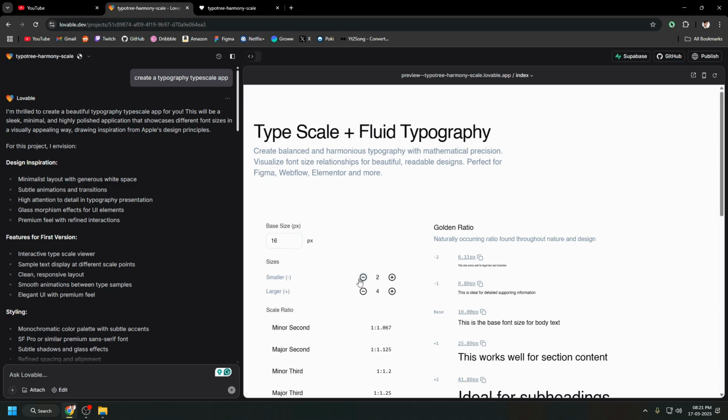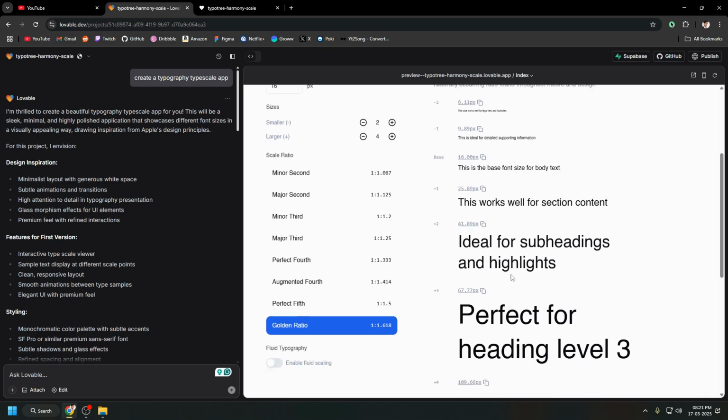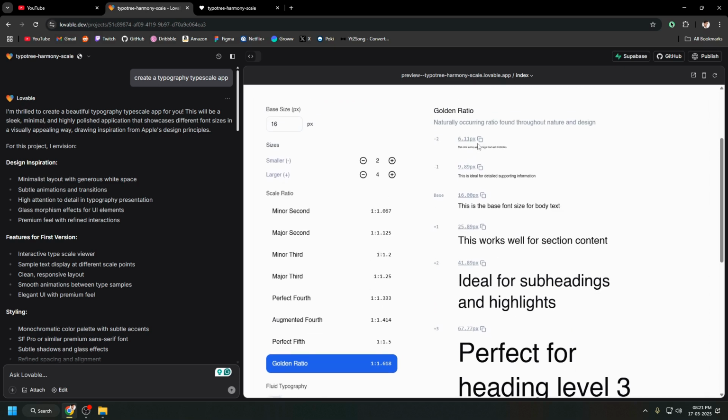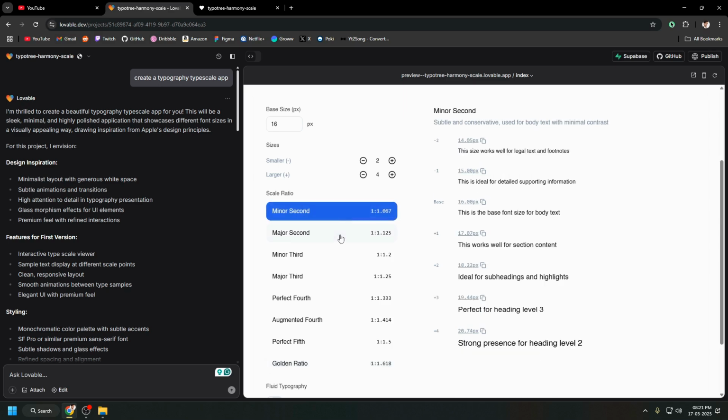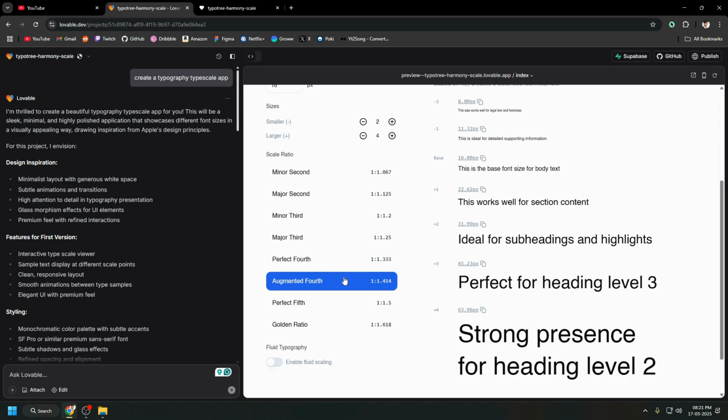All right, so let's start with the meat of the application, which is this thing on the right over here, which is a preview of the different font sizes within this type scale. On the left side is where you would select the type scale, and you can see you get the values based on this ratio over here.